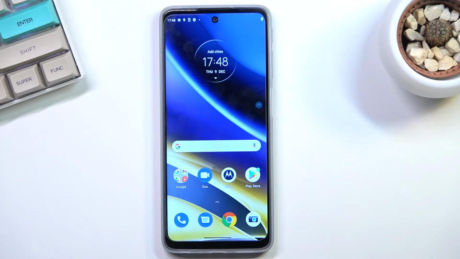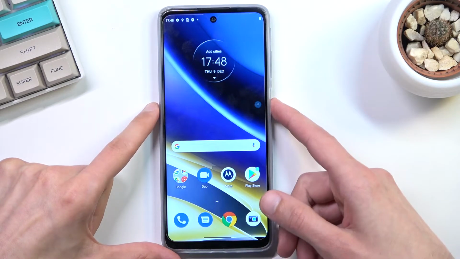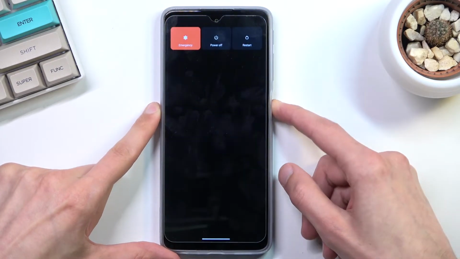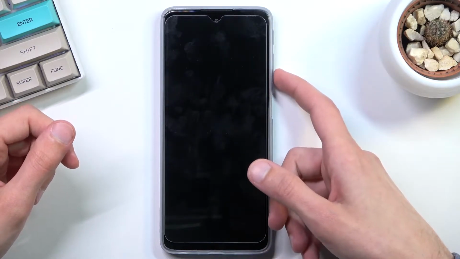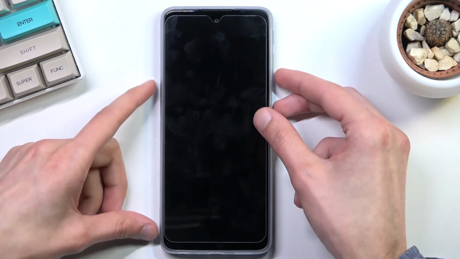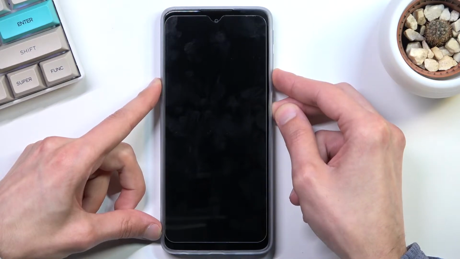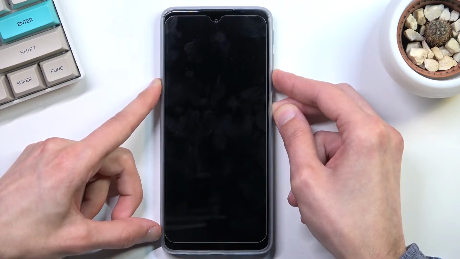Welcome, in front of me is a Motorola Moto G51, and today I'll show you how you can boot this device into recovery mode. Now for this, you will need to hold your power key and select power off. Once the device turns off, hold the power key and volume down at the same time. This will boot us into fastboot mode.